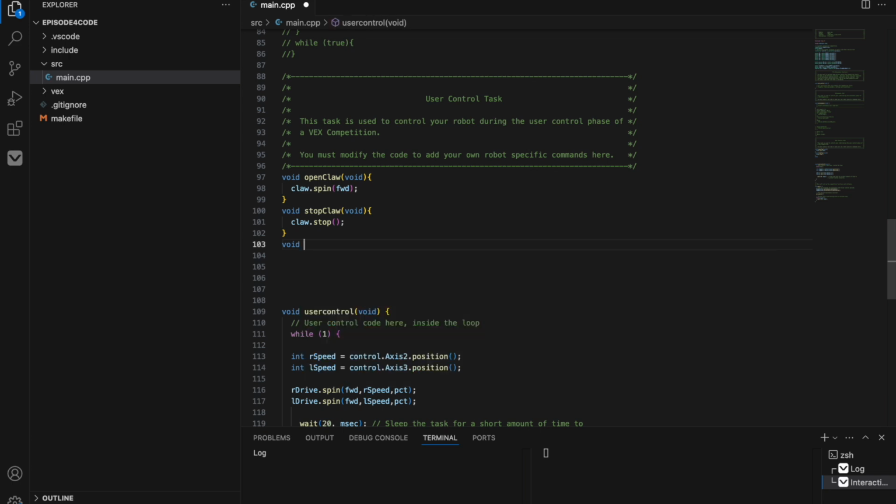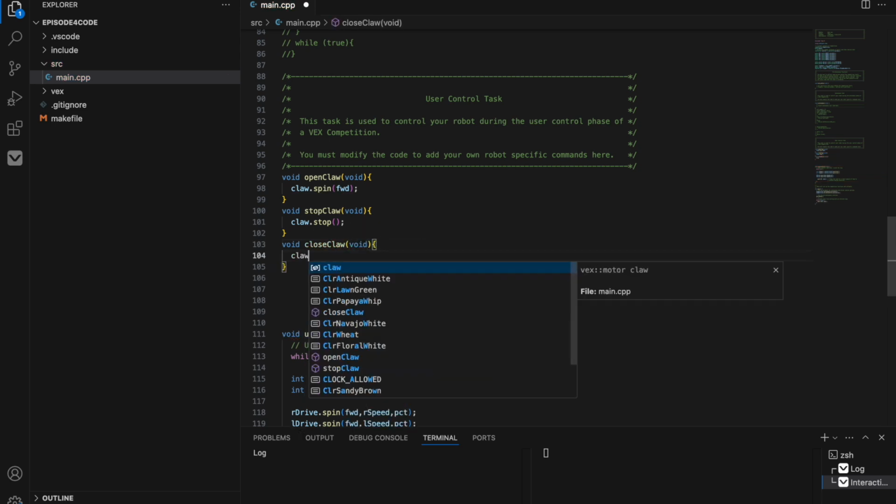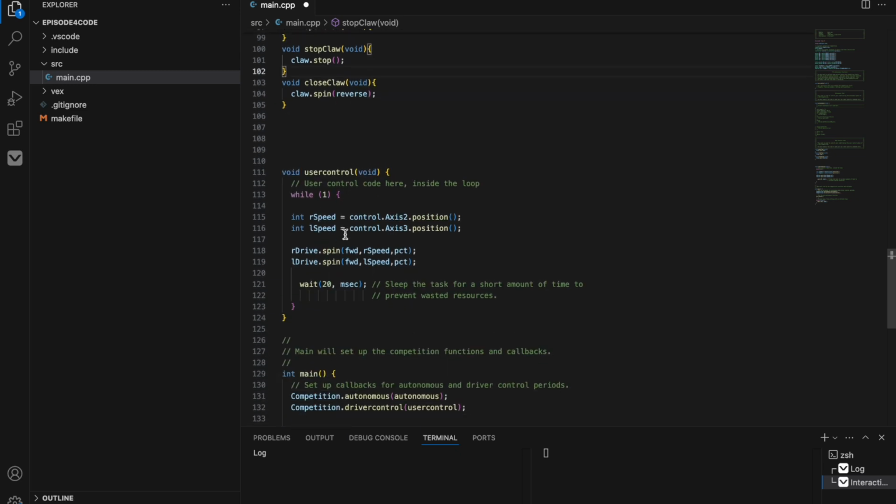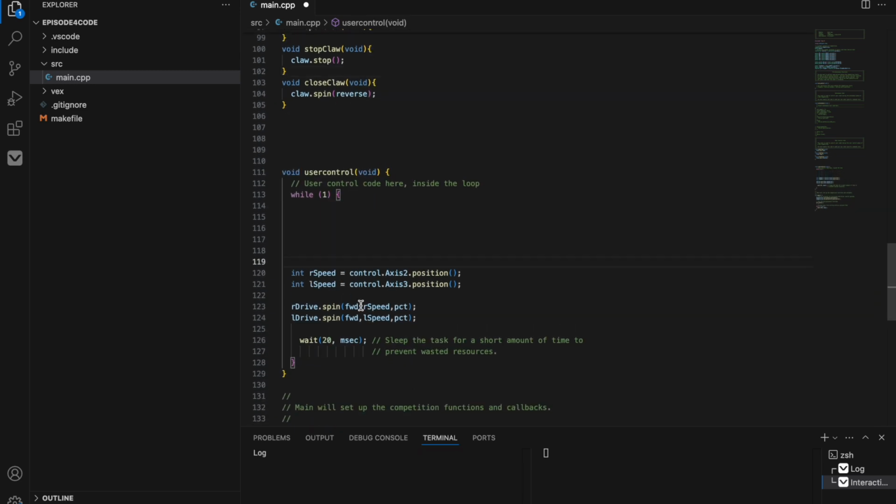And while we're at it, just because, let's make one for closing the claw. So we have close claw, and then we want this one to spin it reverse. Great. So now we have our three functions set up. So we're going to go back to the while loop right here. Let's put our code above all the drivetrain code.